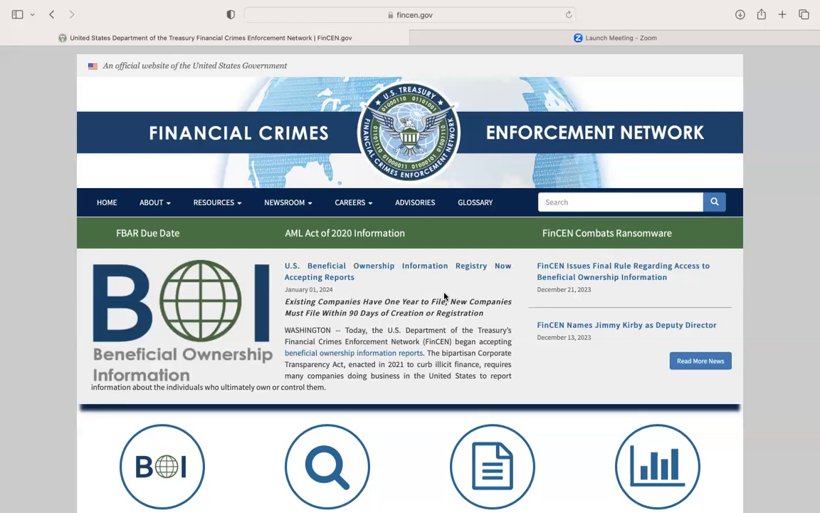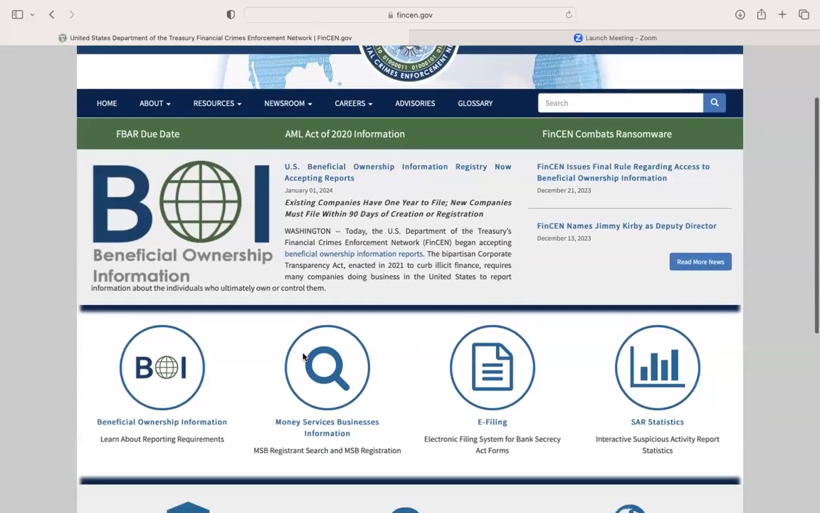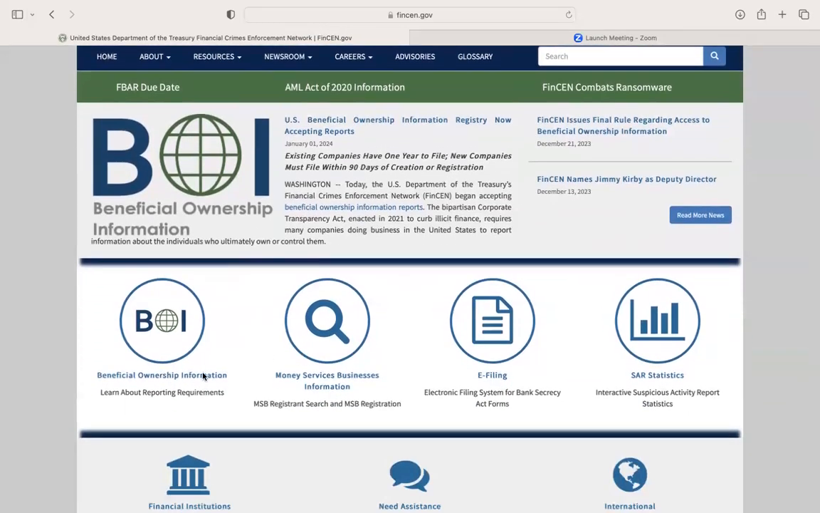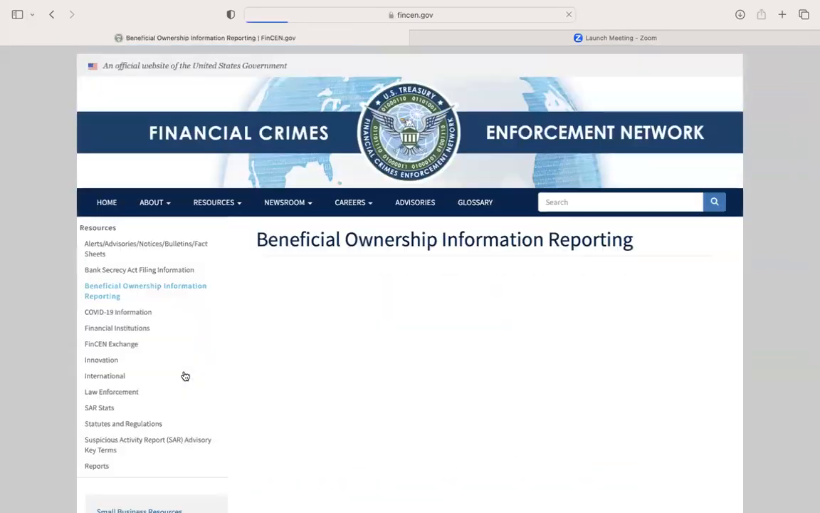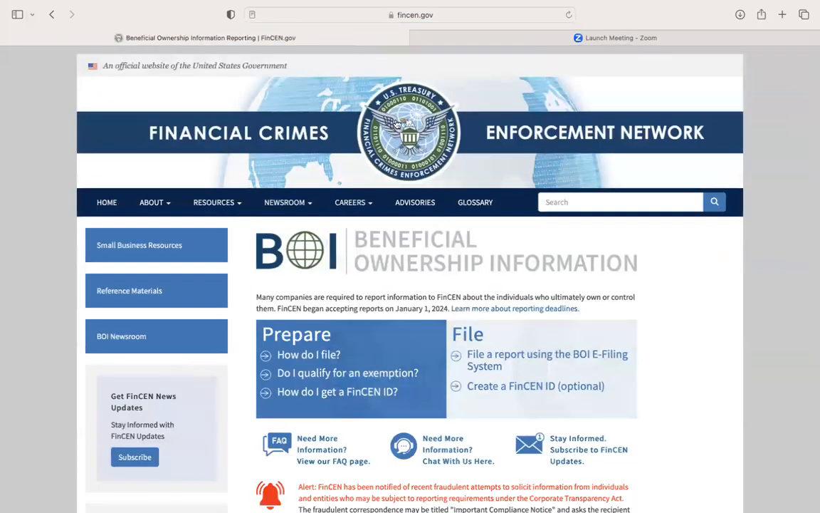Once you're at the fincen.gov website, as you can see on the screen, we're going to scroll down. We're going to find the beneficial ownership information link, and we're going to click on that. You would also get there directly by going to fincen.gov/BOI. So once you're at that webpage, you're going to look for the link that says file a report using the BOI e-filing system. That's what we're going to use to file our initial report.